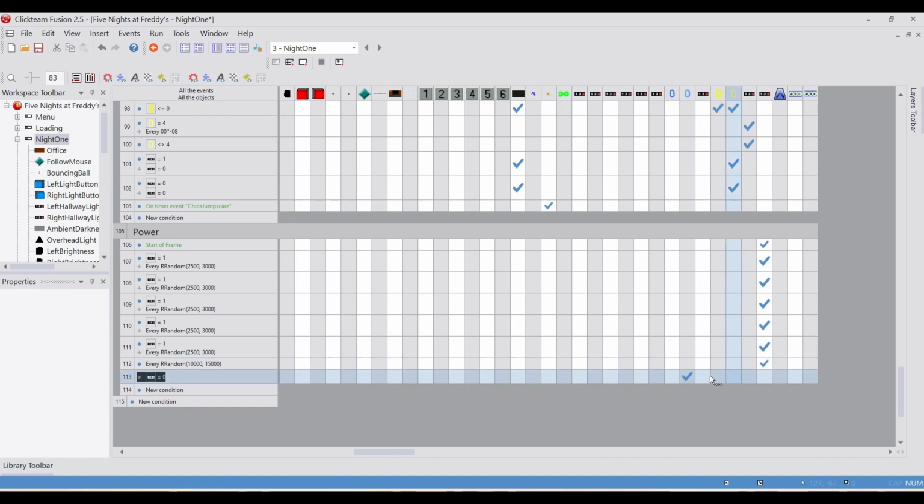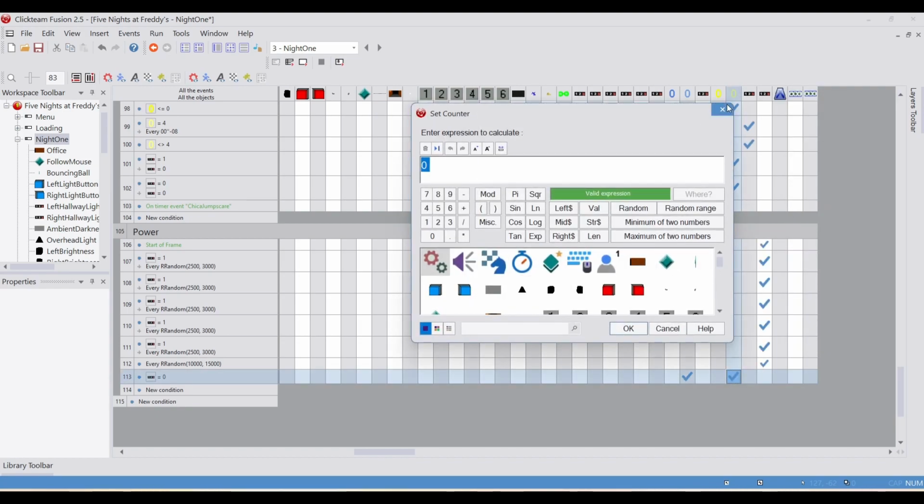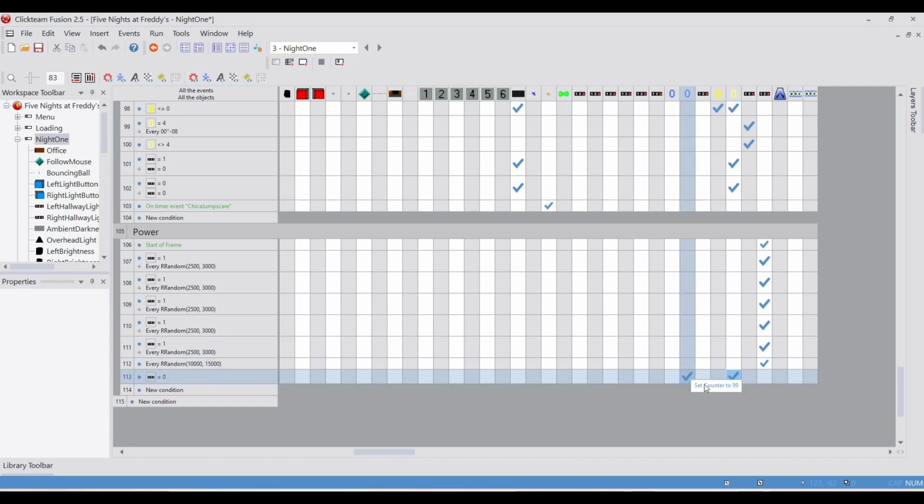And we want to do the same thing for Chica, so you can just drag this over to Chica location counter, or you could right click, set counter to 99 and do that as well. Now that you got that done, we want to go over to power, and we pretty much want to do the same thing, except we want to make it negative.